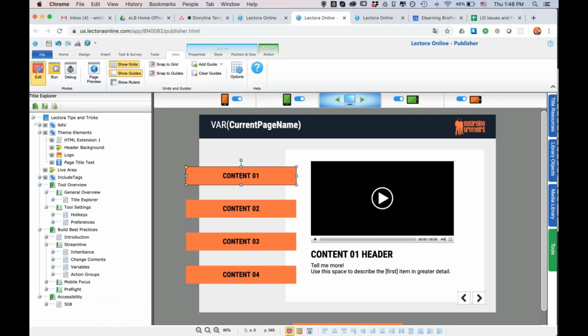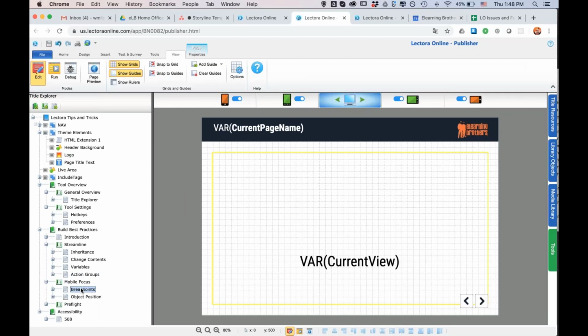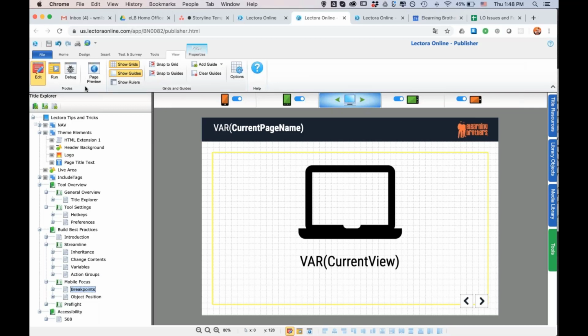All right, so we're going to look at breakpoints here. By default, there are 5 breakpoints in Lectora. But what does that mean? Well, in the simplest sense, breakpoints are just the dimensions where a browser will render a different version of the course. Lectora handles this by device view. So tablet landscape, phone landscape, tablet portrait, phone portrait, and then of course desktop, right?